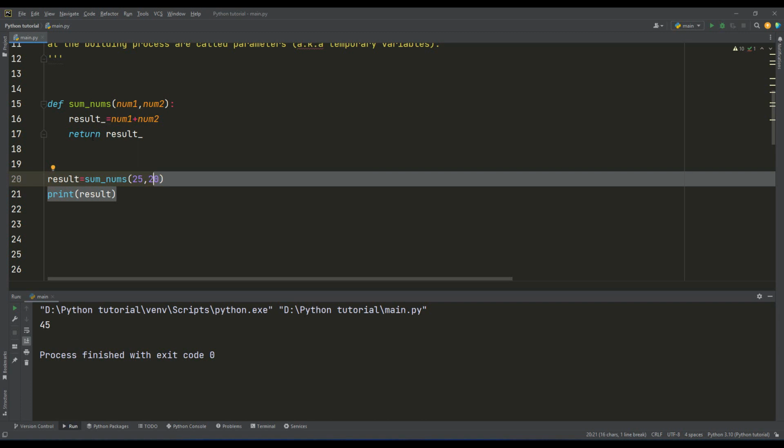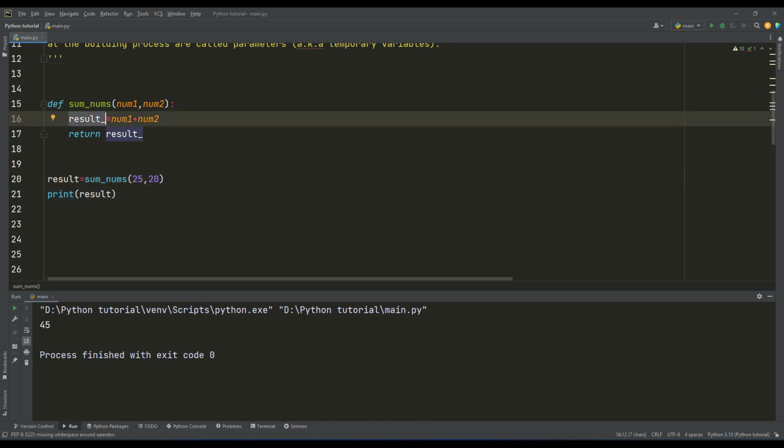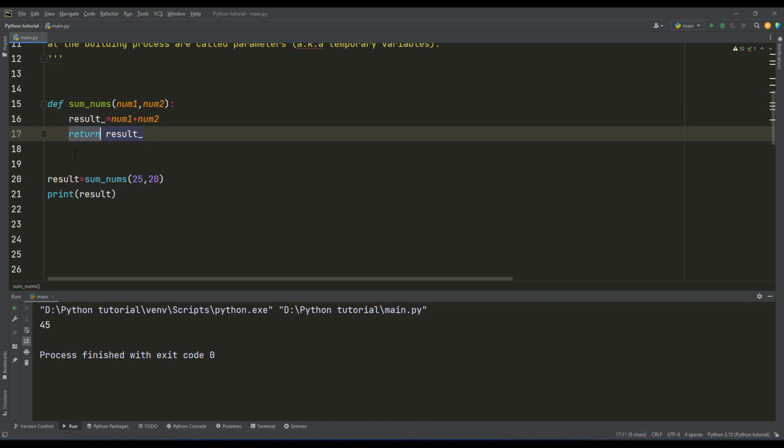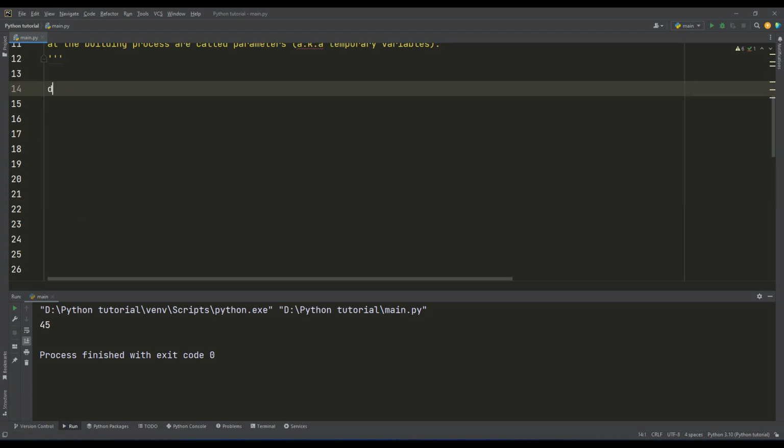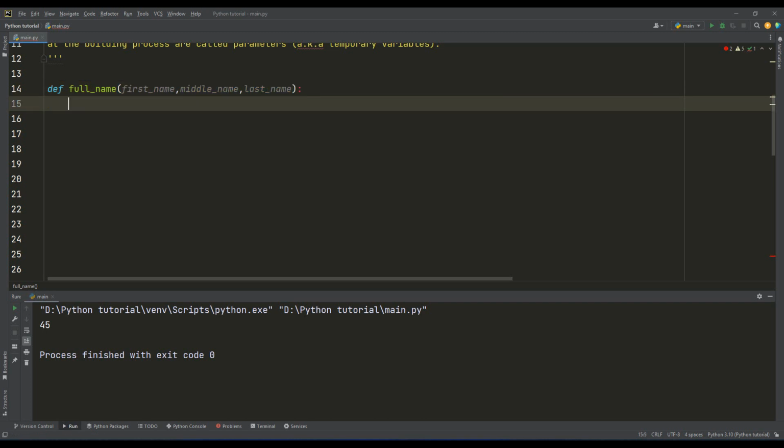Okay, so the function will return to me this variable. Remember that we use return to return more than one variable. Suppose this is a function. I have a function, for example, called full name. This full name will contain my first name as a variable or temporary variable, and my middle name, and it will contain my last name. Okay, and I use this form.